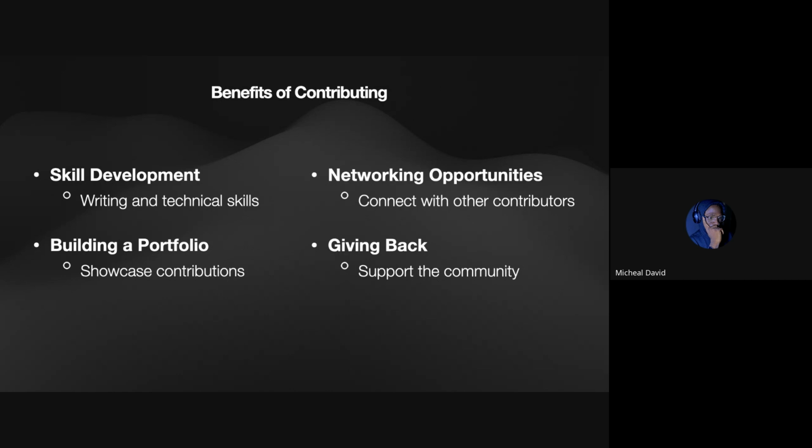Now, building portfolios. It helps you in building portfolios. You can showcase your contributions to open source on your portfolio, and then it will give you a push.